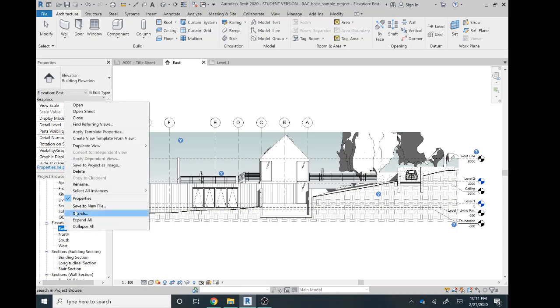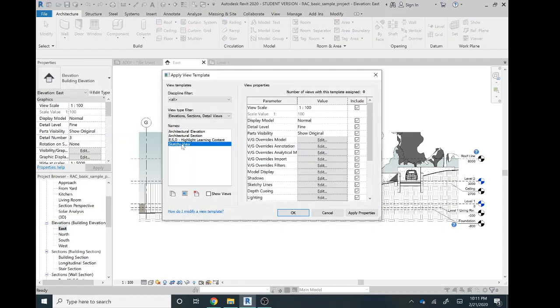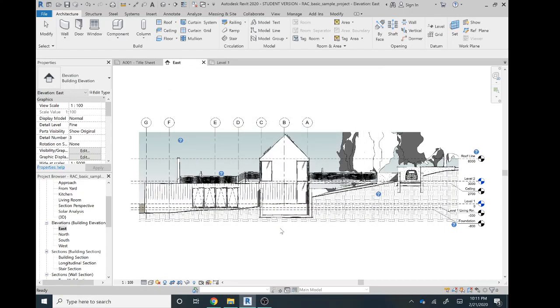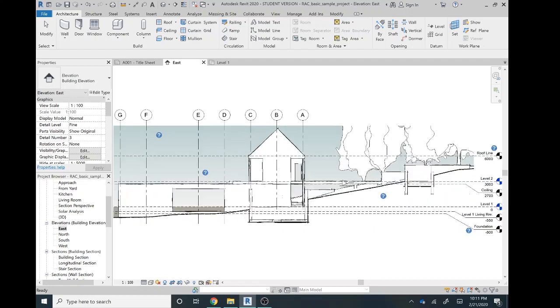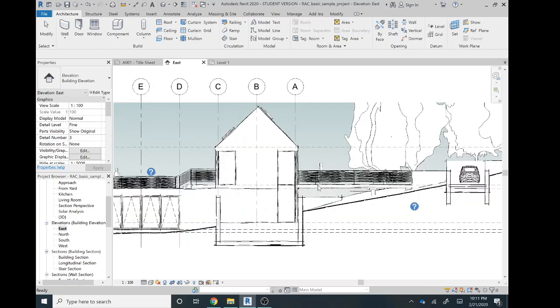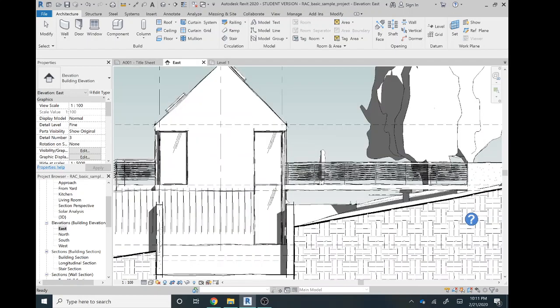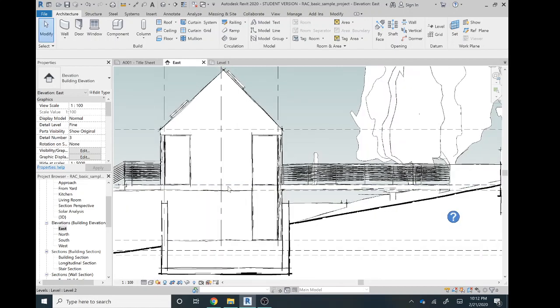If I were to right click on that tab again, I could apply a template. So I can go in and select Sketchy Lines and hit OK, and now it's applied those sketchy lines. It's a lot more jittery, a lot more loose. If I were to zoom in, it's the best way that a computer can generate a more free-handed, sketchy look in a drawing.